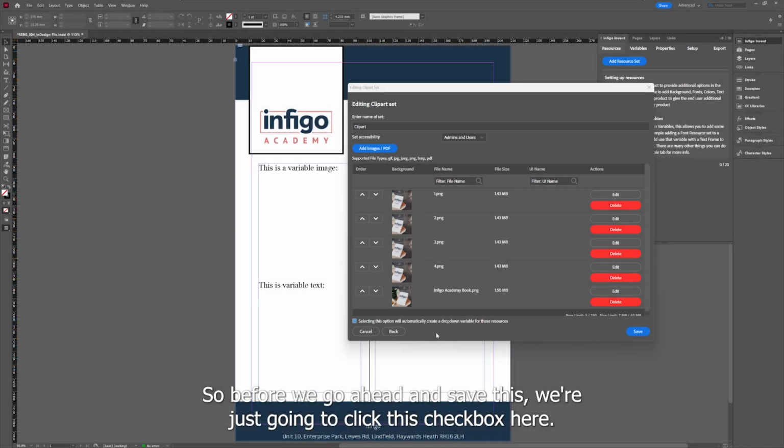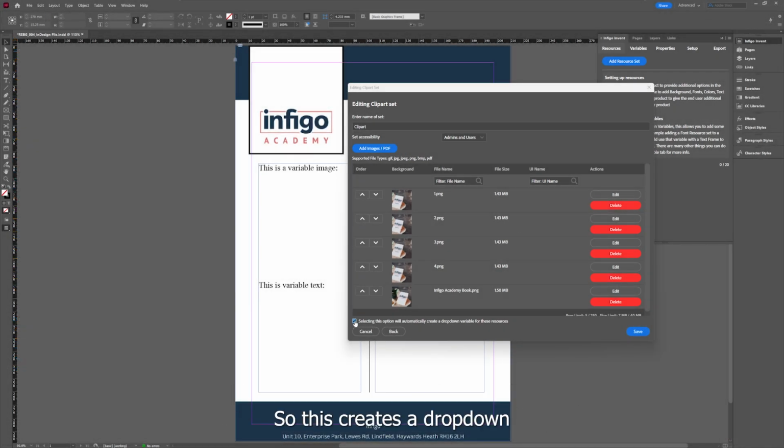So before we go ahead and save this, we're just going to click this checkbox here. This creates a drop-down variable automatically, which is associated with those resources. Now, variables are a means of allowing users to interact with our templates. With a product template from Invent, they will usually take the shape of a form, which appears to the right of your screen when configuring a product on your storefront. And we'll see this a little bit later on.